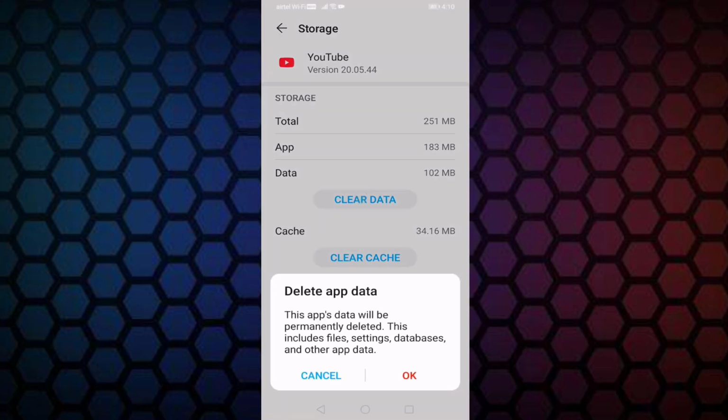Before clearing the data, read this sentence. This app data will be permanently deleted. This includes files, settings, databases and other app data. Then press on OK. After doing both methods, check whether your problem is solved or not.